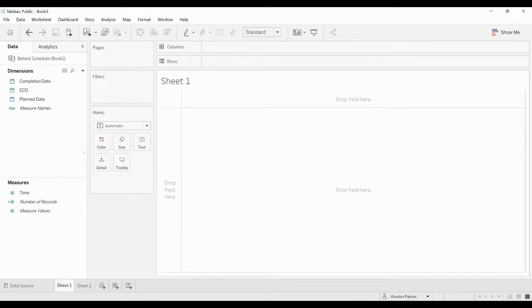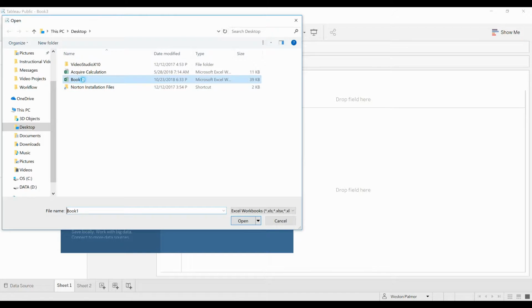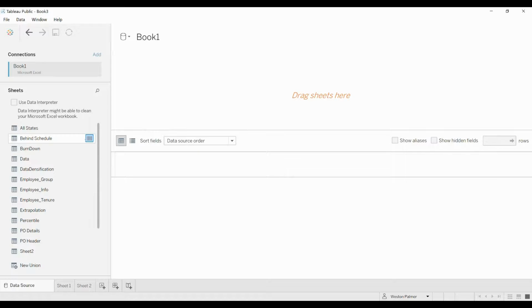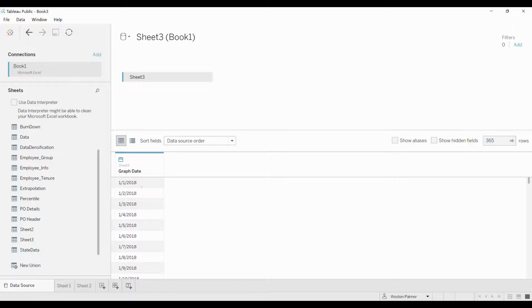What we're going to need to do is add additional data sources. Add a new data source, an Excel file. This is where the information is located. Off to the left here is sheet three, and sheet three has a list of all the dates. You'll see it's got a date for every date in 2008 listed here.